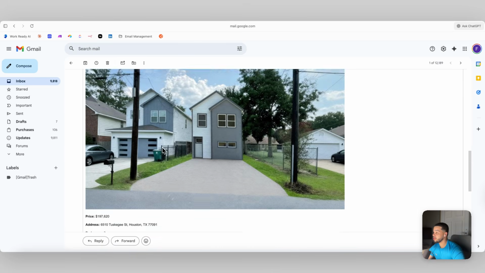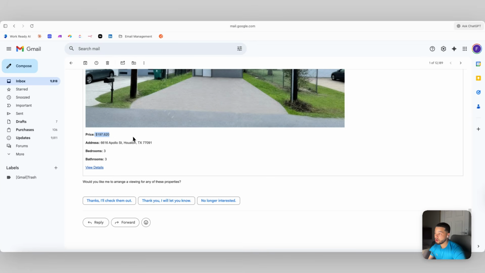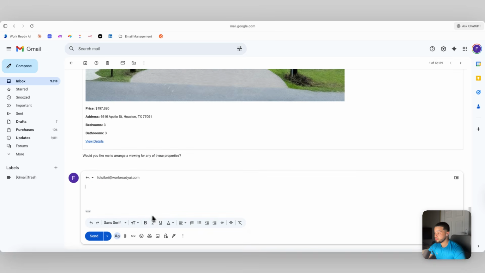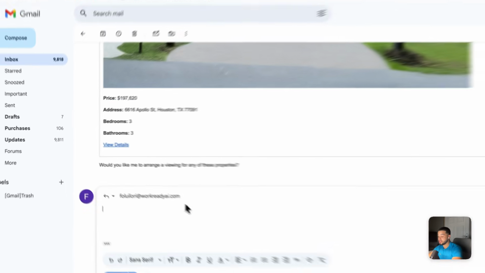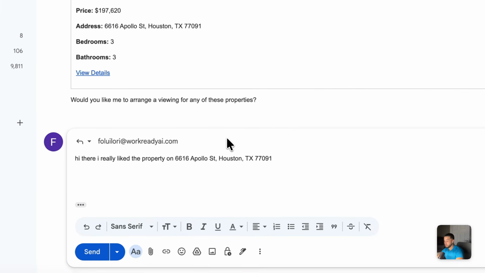If we go back here, it has given us a bunch of properties that we can look through. You can see they're all under 200k with the 3-bedroom limit. And this is great. So now I'm going to send over to the AI agent, hi there, I really liked the property on, let's say this address. Let's send this over. How can I view it?